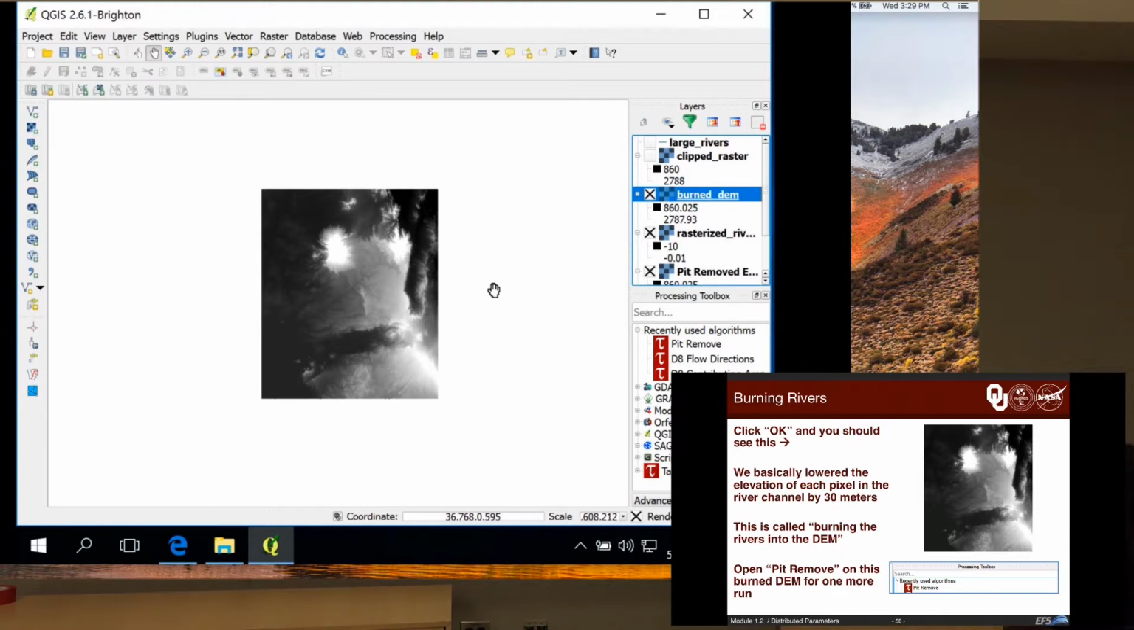So wherever there's a river, we lowered the elevation of each pixel in the river channel by 30 meters because we multiplied it by 3. What this is called is burning the rivers into the DEM. And it makes it easier to model the stream flow of the river.